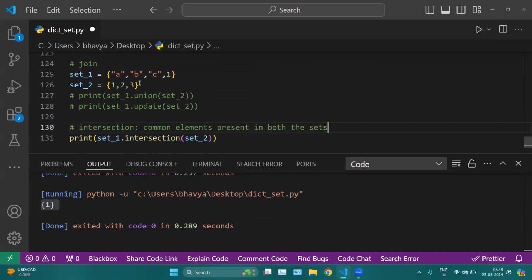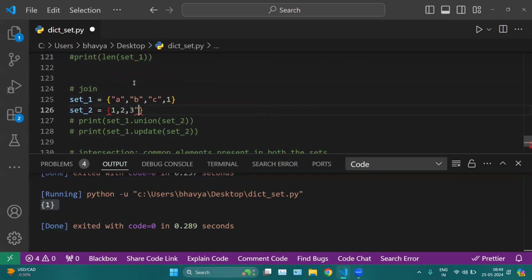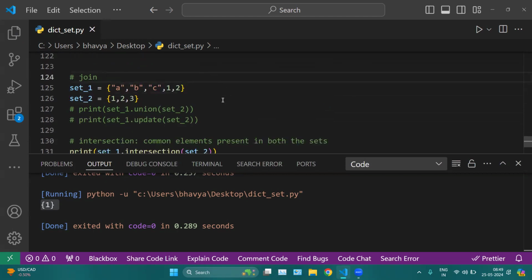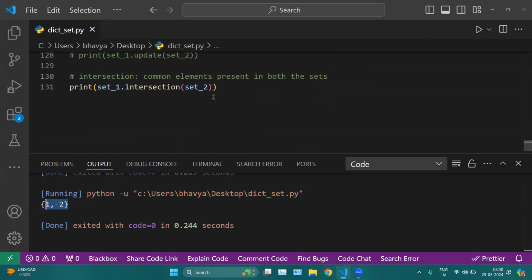Okay, let's say I have 2 here as well. So now within set 1 and set 2, I have two elements in common, 1 and 2, in both sets. If I run this one, you will notice 1, 2. So the intersection will print the common elements.